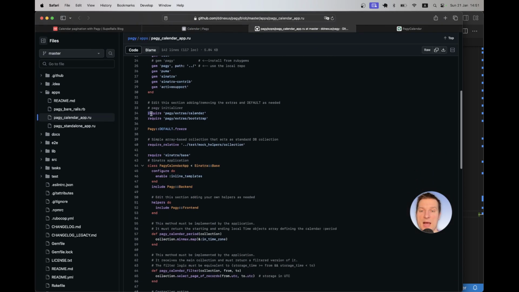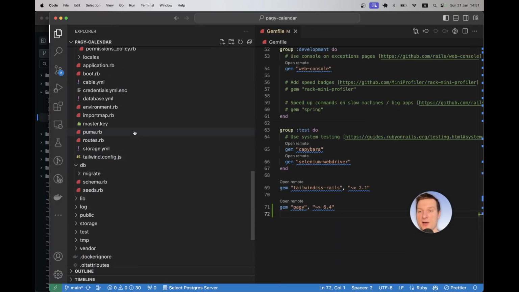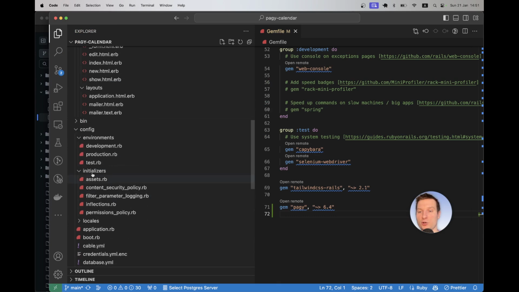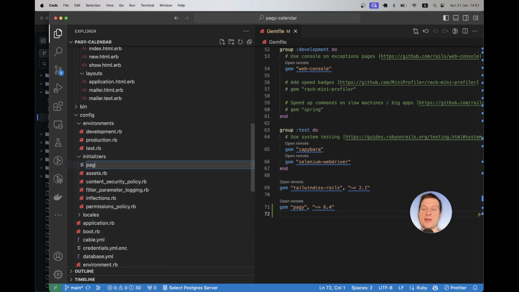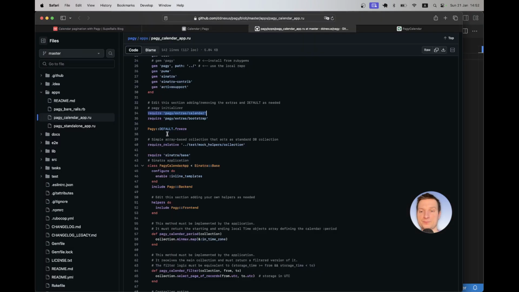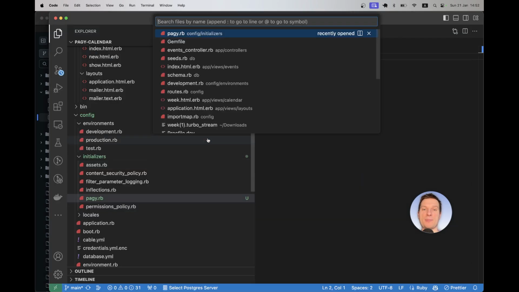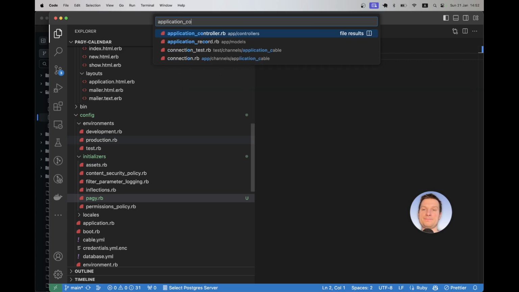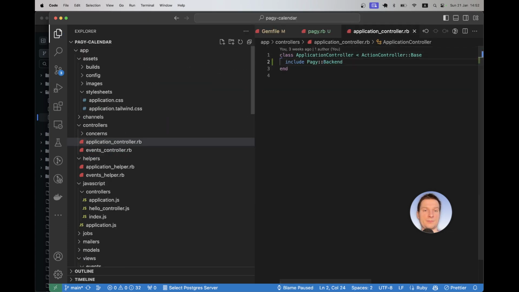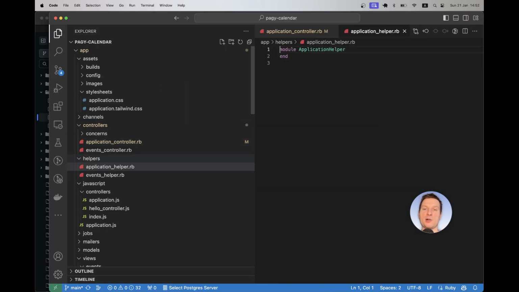I'm going to enable the Pagy calendar extra in the Pagy initializer. I'm going to go to my app files, go to the config folder, and in initializers I will create pagy.rb. In pagy.rb I will say require calendar, and now I need to include Pagy backend in our application controller and Pagy frontend in the application helper.